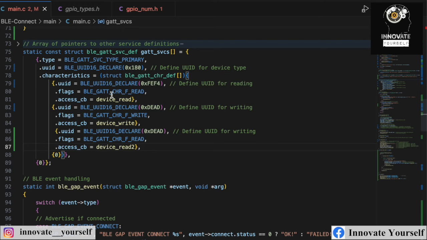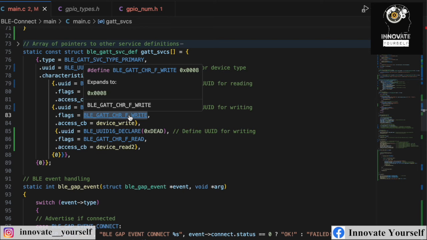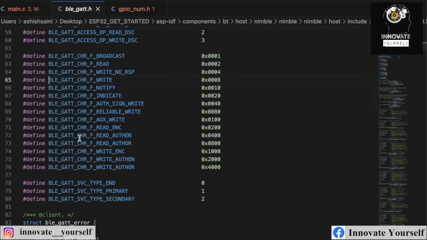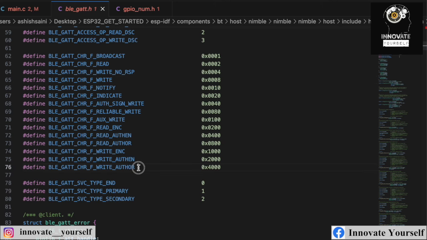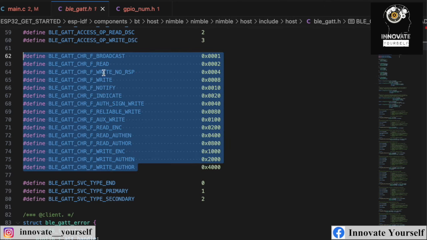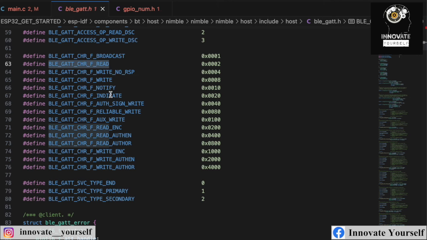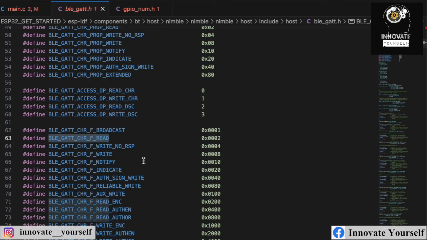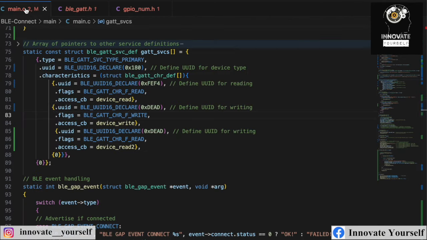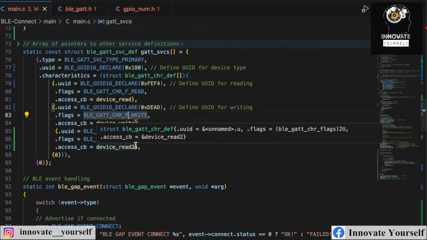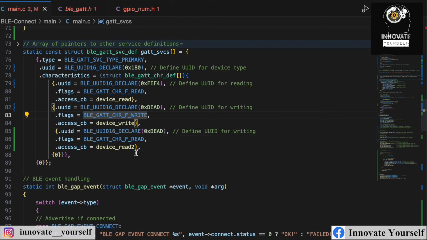Because right now you can see we are just using read and write operations, right? But if I press the control or command button and then click on that, you will go inside and you can find many other operations that we can do. Whether you want to broadcast, read, write, notify, indicate, authenticate, or reliable write, there are many operations here. So you can select that accordingly, mention it here, and modify the characteristics. Currently we have added one new characteristic.